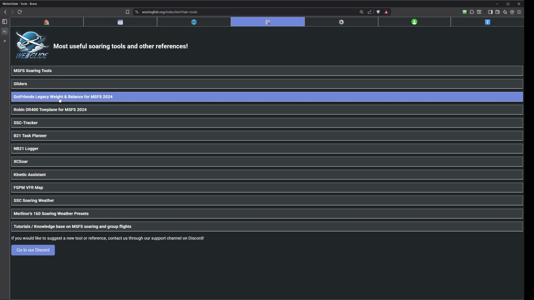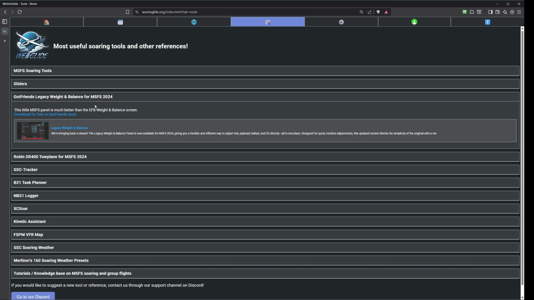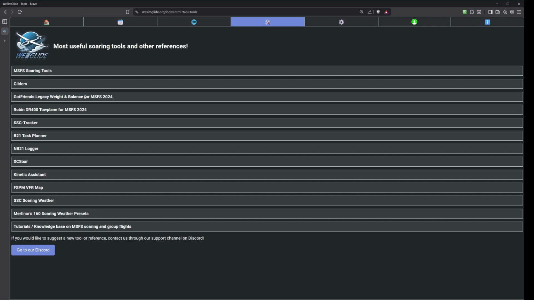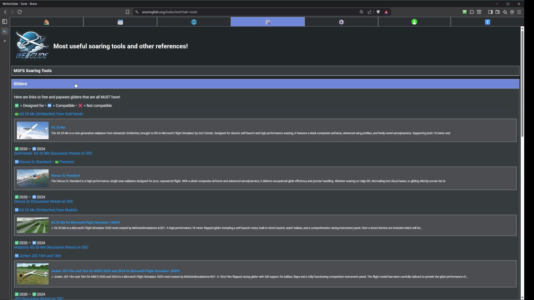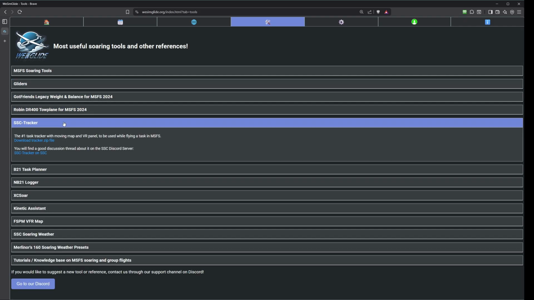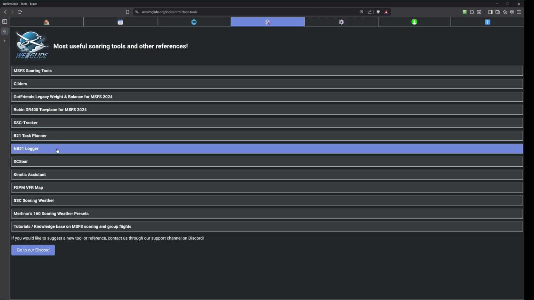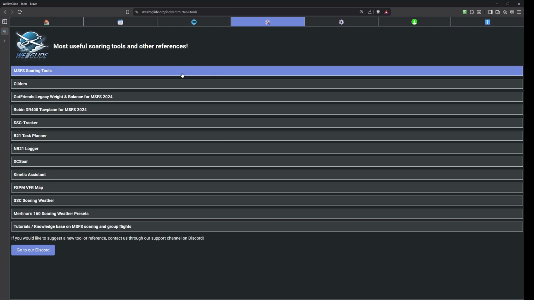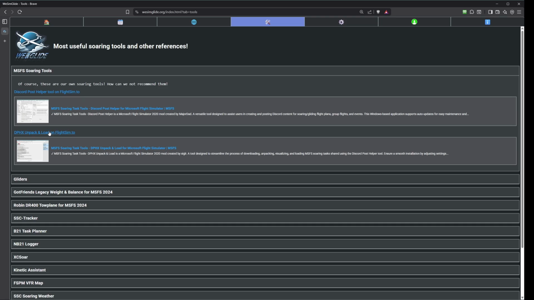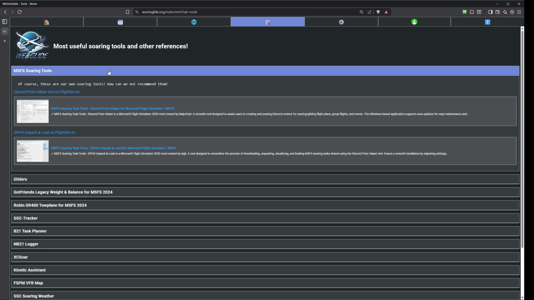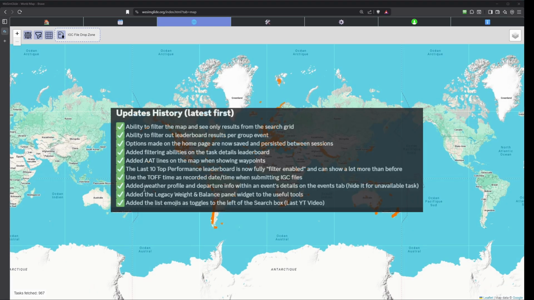I'm talking about the Godfriend's Legacy Weight and Balance. If you click on this, you have a little description and a link to download it. It's the same thing for all these. You have all the gliders that we fly in our tasks there with information and links. And then you have the SSC tracker and the NB21 logger. They're all very interesting soaring tools and other references. Of course, we also have the Discord post helper and the DPHX unpack and load links there. That's it for the first one. Let's go into the next one.